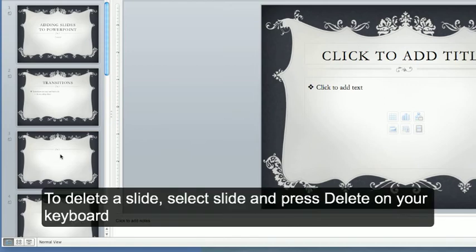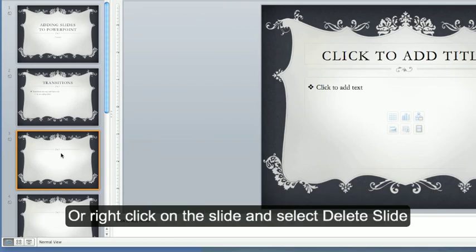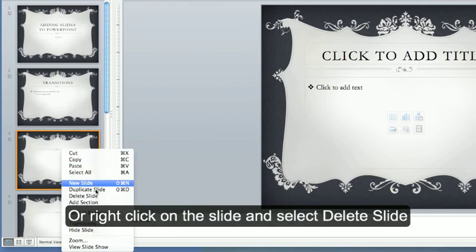To delete a slide, you can click on the slide, press Delete on your keyboard, or you can right-click on the slide and press Delete Slide.